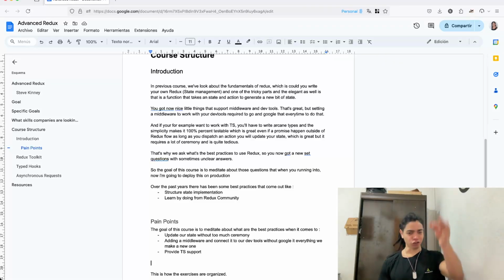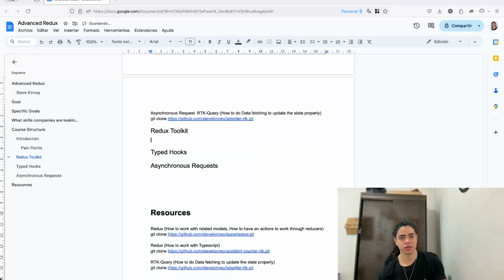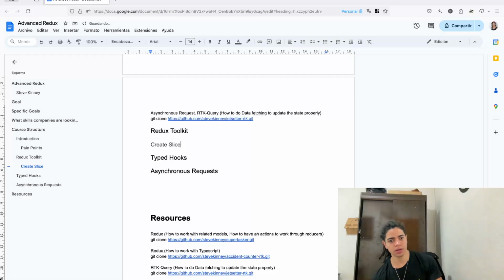Let's get into this, my friend. We are going to look at this idea of a slice. So Redux Toolkit here, we're going to create slices. So createSlice. There you got it. And this is the only brand new concept that we're talking about.